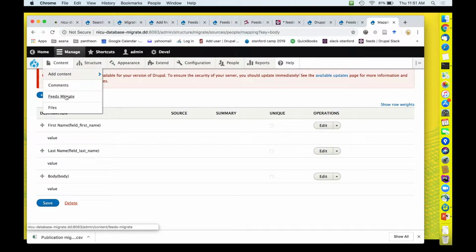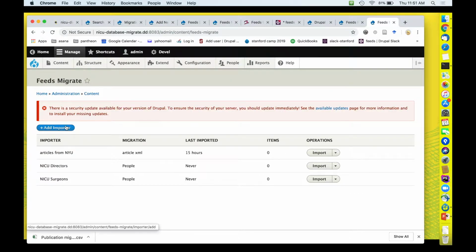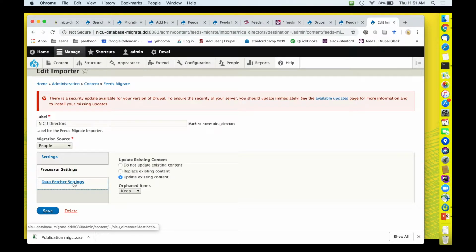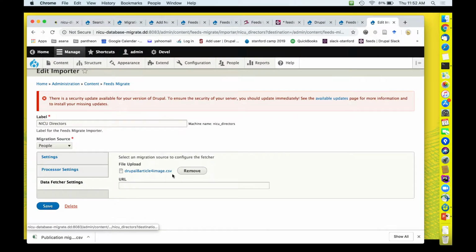I can come here and say I would like to import. I already imported directors and surgeons. I can edit it. I can say, you know what, I want to replace existing content instead of editing. These are things that are done on a different basis for each feed importer, because these decisions are made by content people, not by developers. And then I can say, okay, I've got the new source.